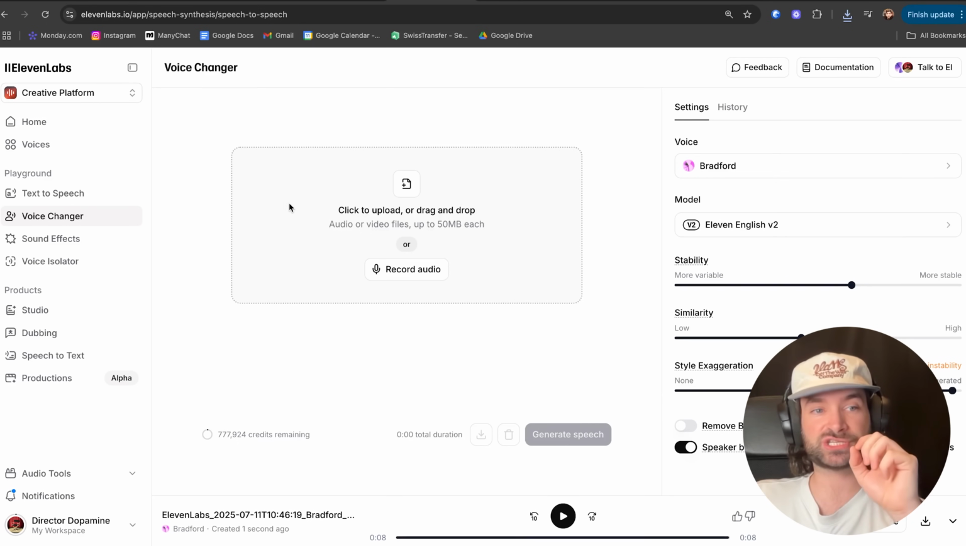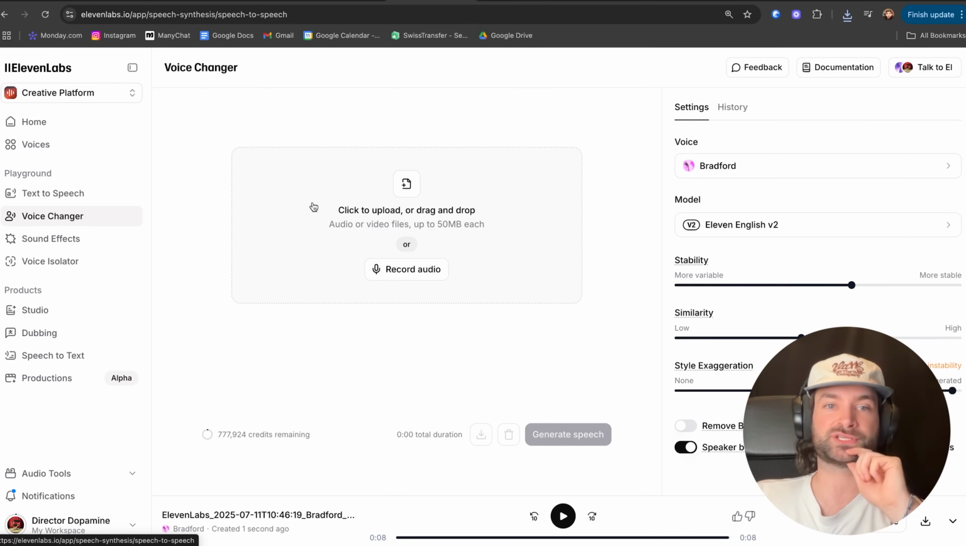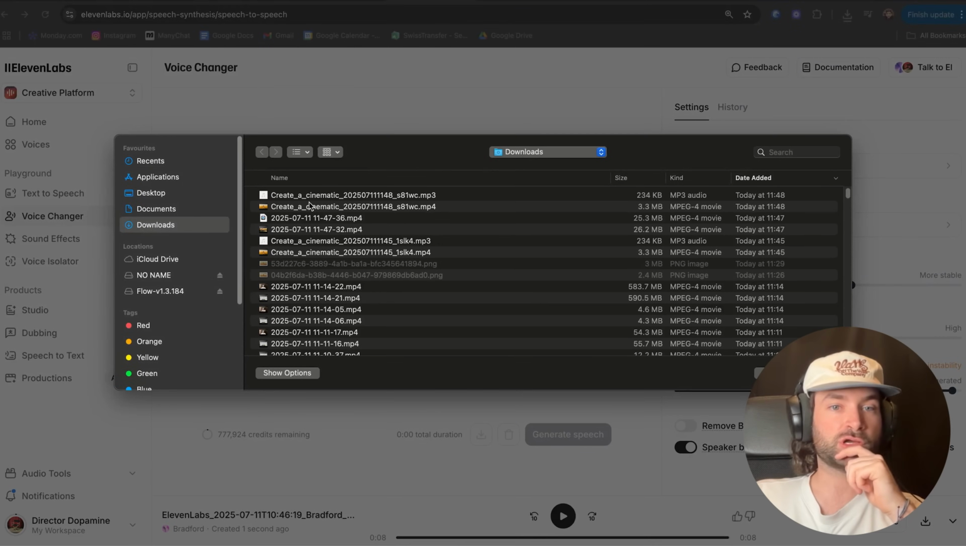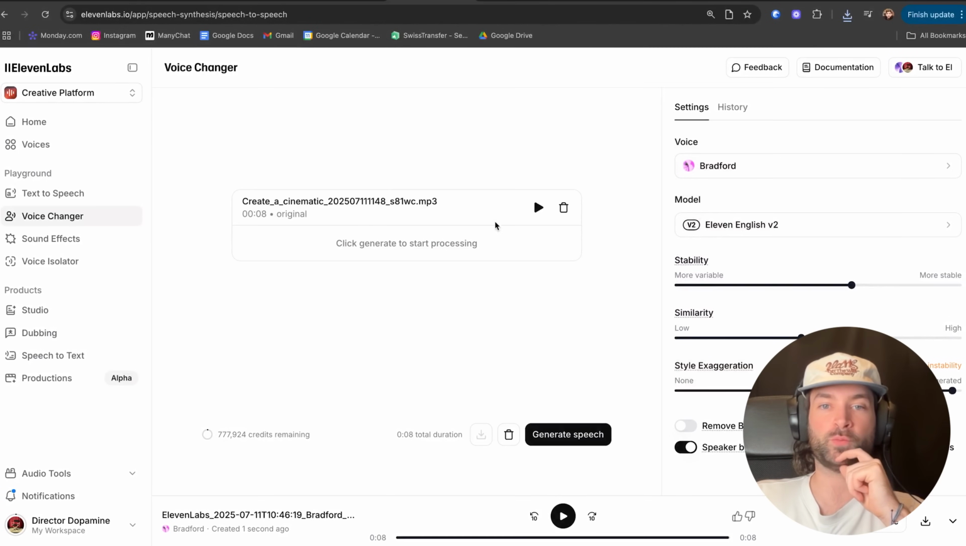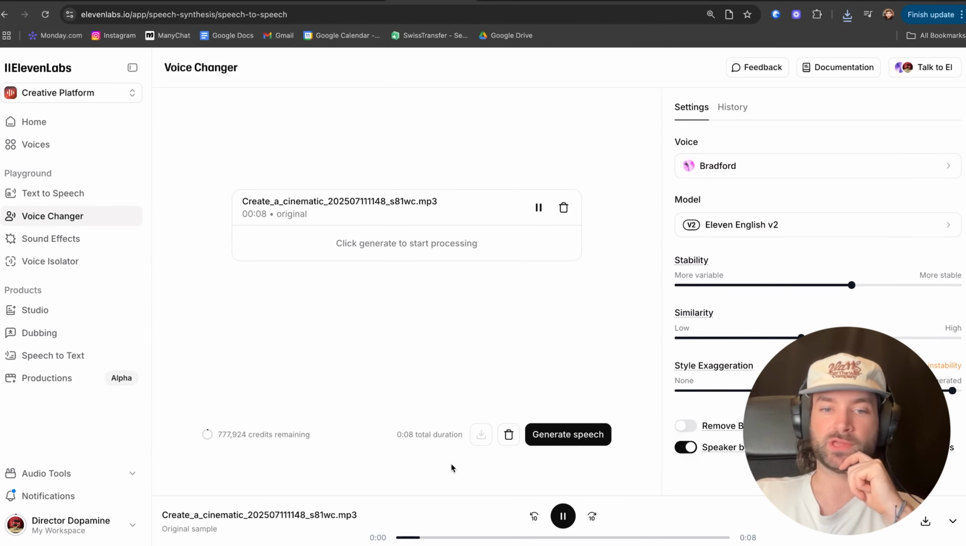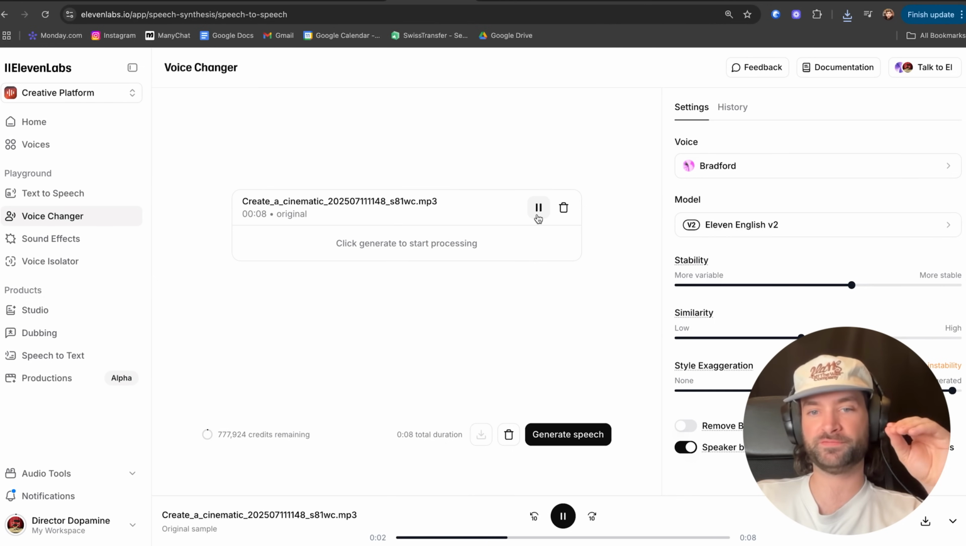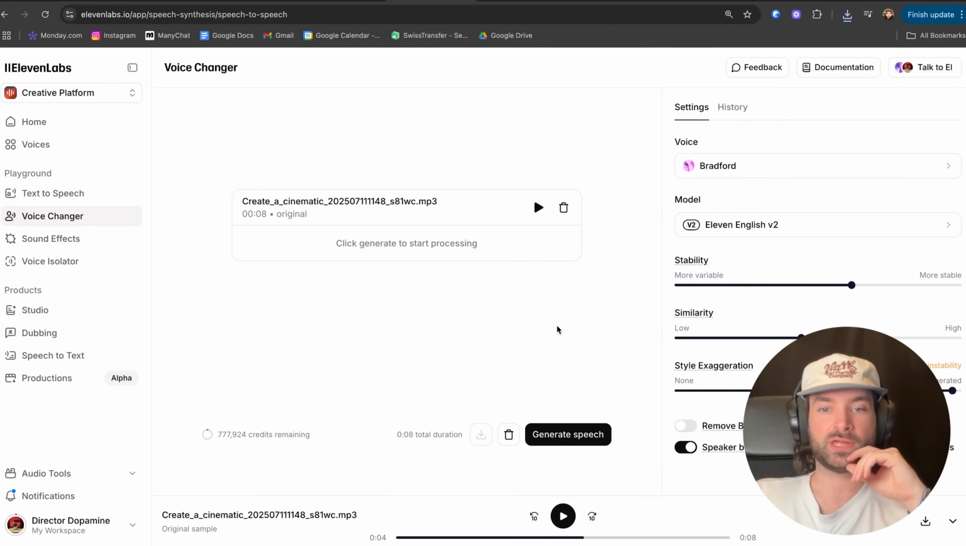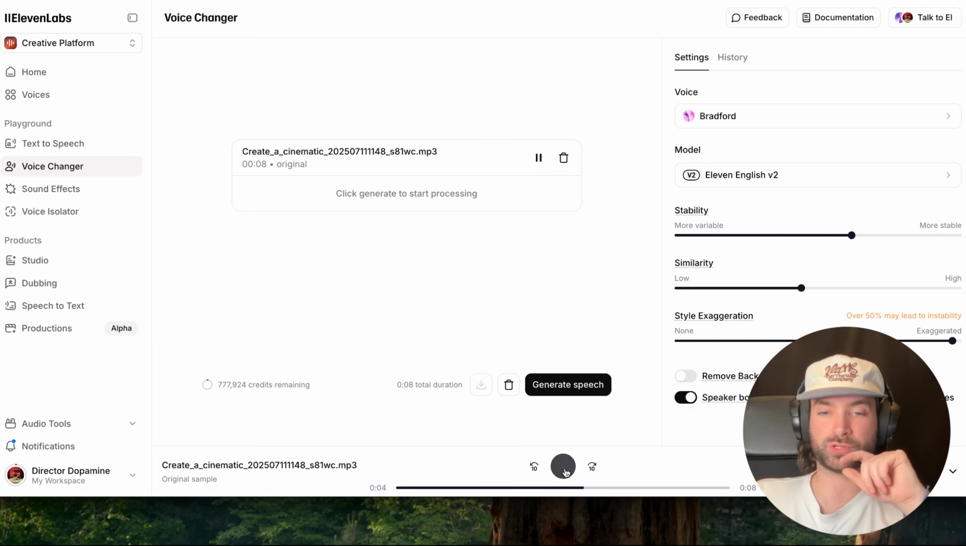The voice changer section here, if you go to the left-hand side and select the voice changer section, you can upload the MP3 file that we've just created. So if I press play here, you can hear that it is the audio from the video that we just generated. Now, where our character starts talking, "Here's why you should buy this brand new product." There, we're going to change that voice.